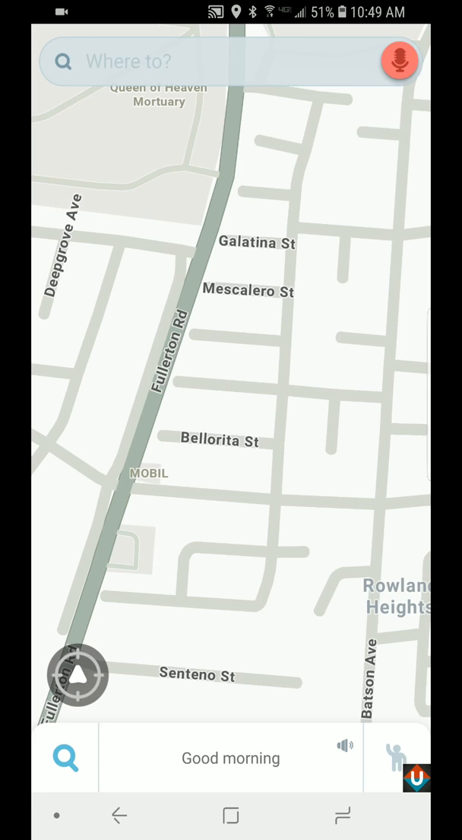UberDriverNow.com. I just wanted to make a video showing you guys what the best features are of the Waze navigation app for Uber drivers specifically, but they're helpful for just anyone.